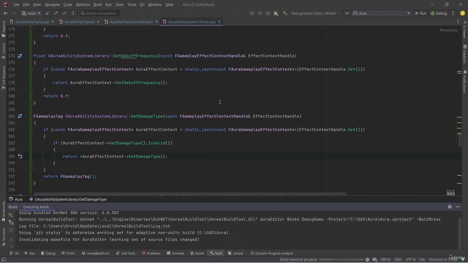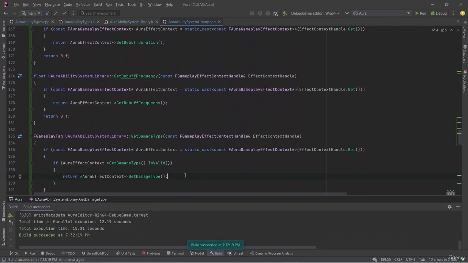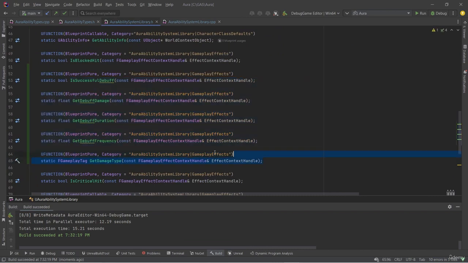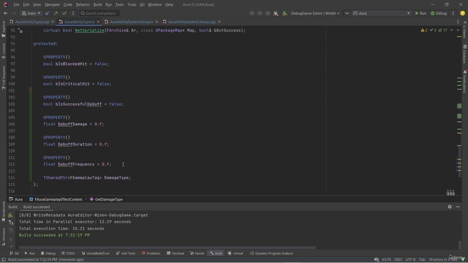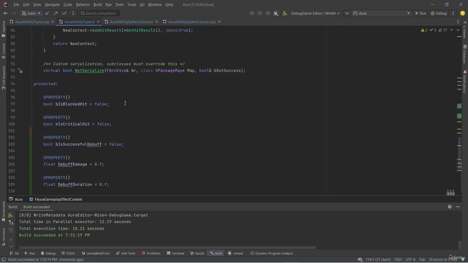Okay, let's go ahead and compile and make sure that we haven't made any mistakes. And with that, we have a successful compile, and we now have some easy to use ability system library functions that we can pass in an effect context handle to set these parameters. We know that our effect context in Aura ability types has some additional parameters, in particular ones related to debuff, and it also knows its own damage type. This is going to be really useful because we can pass that info along in the effect context and use it later in the damage pipeline. Excellent job. We'll continue with this in the next video.